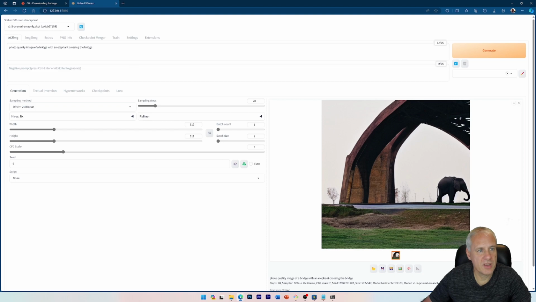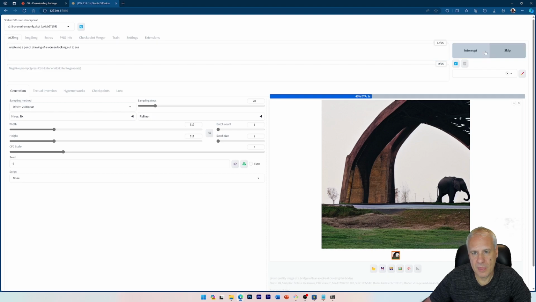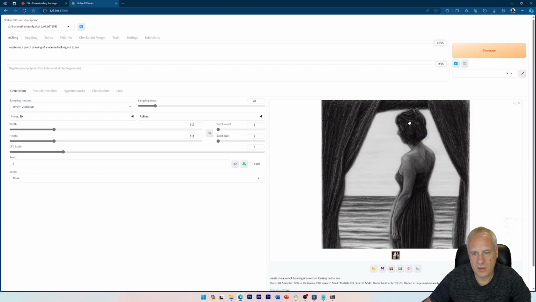And let's just say right now, create me a pencil drawing of a woman looking out to sea. And there you go. So it's a pencil drawing, as I said. And now we can also say, create me a picture in the style of Kandinsky.